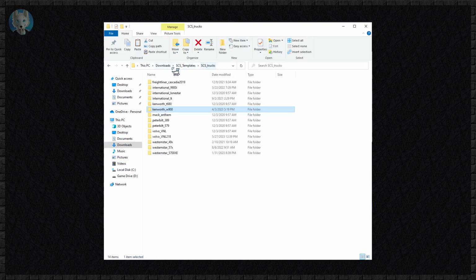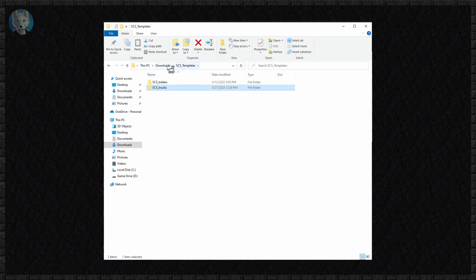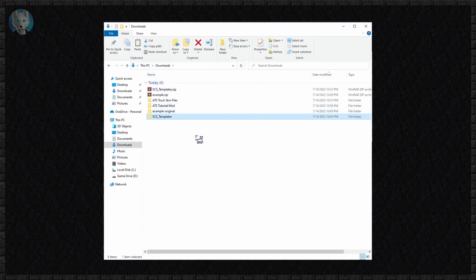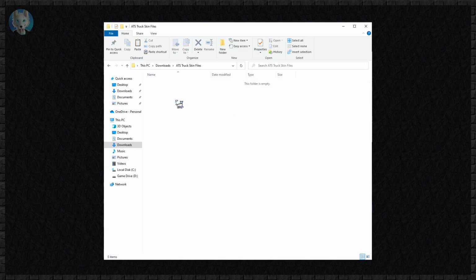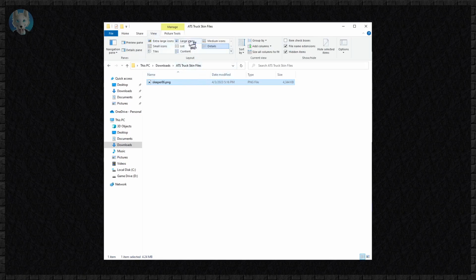Then we're going to go back to our downloads folder here. This is just where I'm having it. We're going to go over to the ATS truck skin files, and paste that. So now we've got the Sleeper 86. I'm also going to click View, and go large icon so I can see what I'm looking at. So yeah, now we've got the template in there.